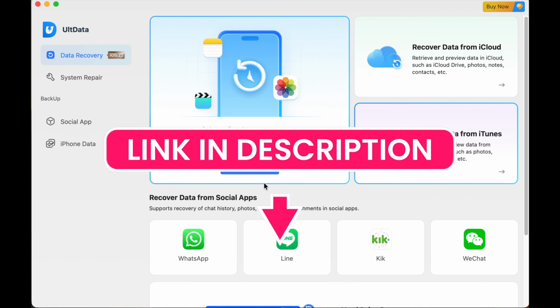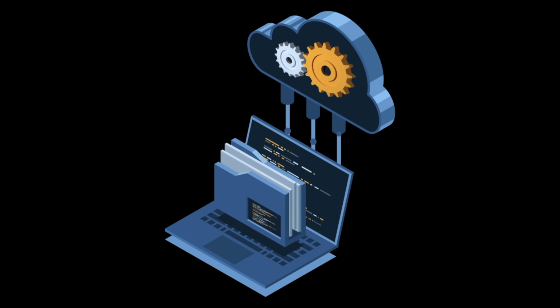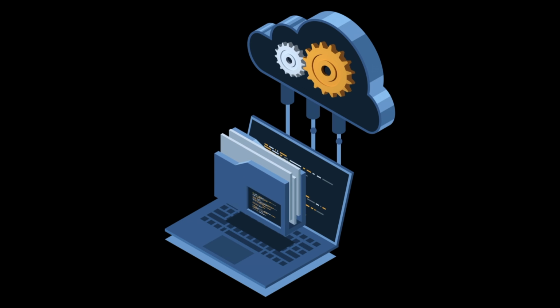And one final tip, once you have recovered your contacts, make sure contact syncing and regular backups are enabled. It's much easier to restore important information when you already have another copy of it.